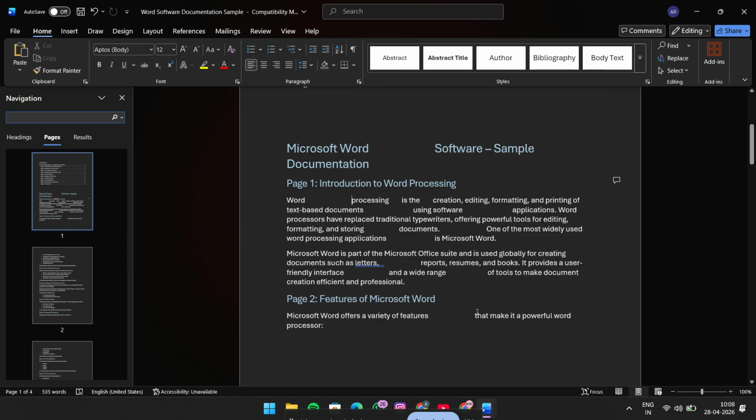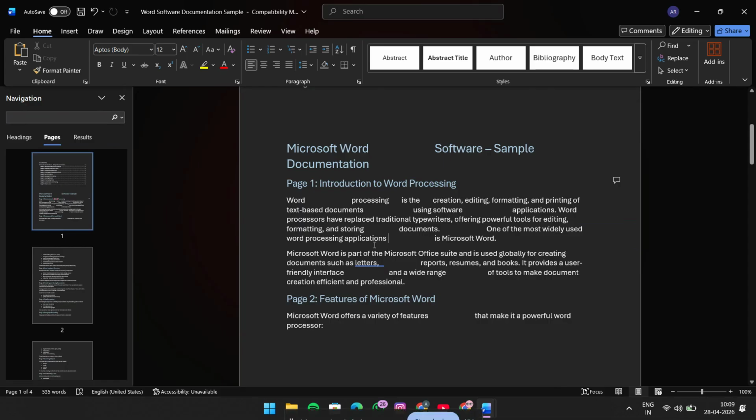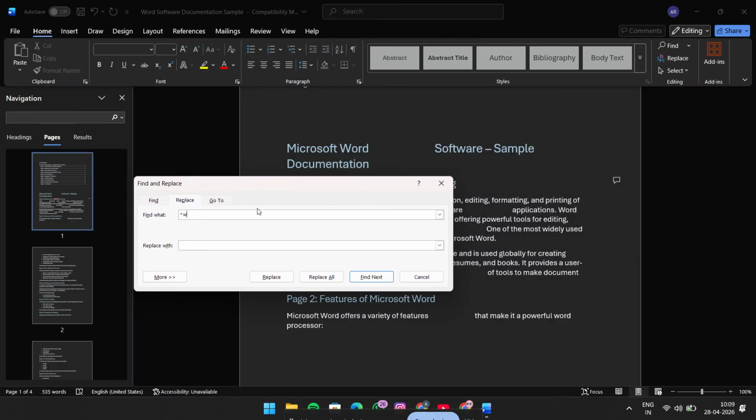In that box, type ^w, written as caret W. This is a special word code that represents any amount of white space. So if your document has multiple spaces, tabs, or irregular spacing between words, Word will be able to detect it using this code. Next, move to the Replace With field.